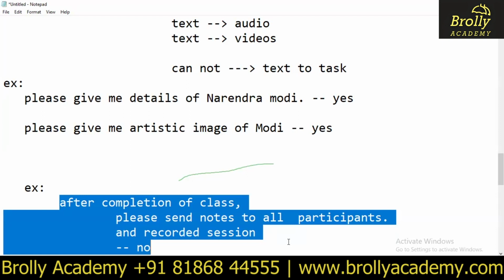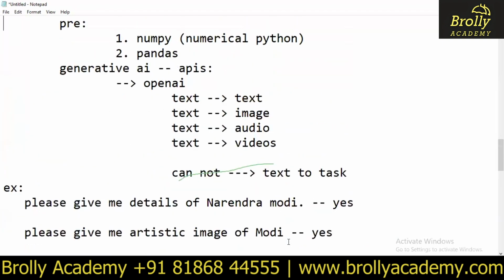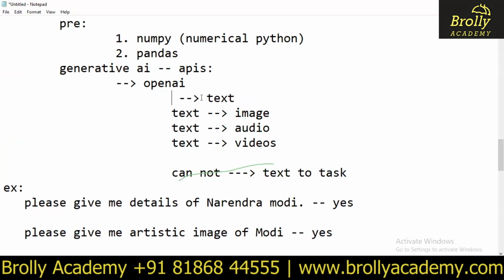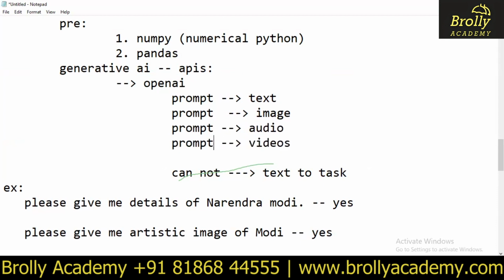Such a kind of interaction is not possible with OpenAI. That is the meaning of cannot perform prompt to task. Just try to replace this text with prompt. Prompt to text response is possible. Prompt to image response is possible. Prompt to audio response is possible. Prompt to video is possible. Prompt to task is not possible.